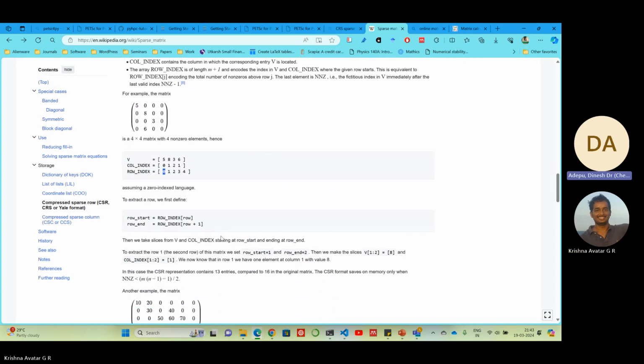So if you want to get the elements of a full row, then what you'll do is take row index 0 and then row index plus 1. So if you want 0 with 1, then you'll do 0 to 1, and you take the row index. So it gives us how many rows we have. It's something like that.